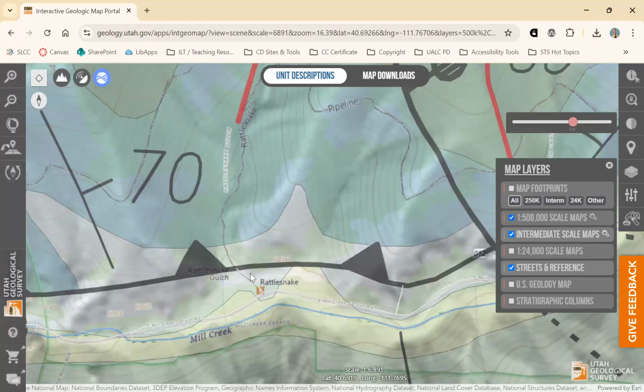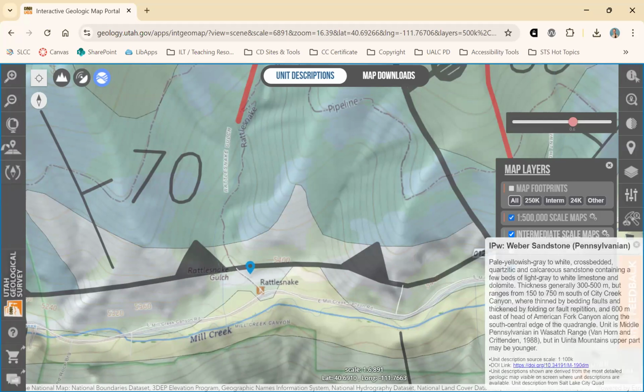To do this, find one of your areas and go ahead and right-click. And that'll give us a little pin. And it opens up this gray pop-up box. This gives me general information about the geology present where that pin is. So here I can see near the base of Rattlesnake Gulch, near the trailhead, the major formation we have is the Weber Sandstone from the Pennsylvanian era. And there's additional information that we can pull here as well.